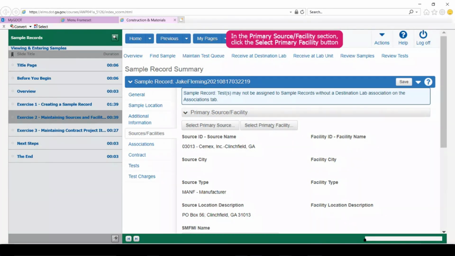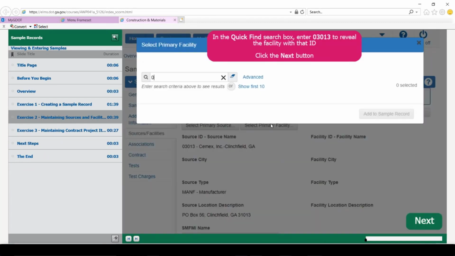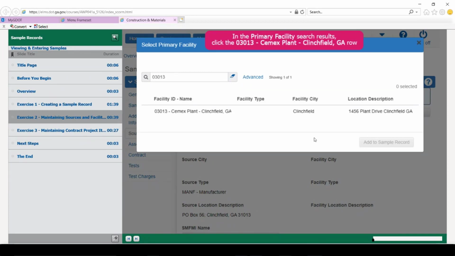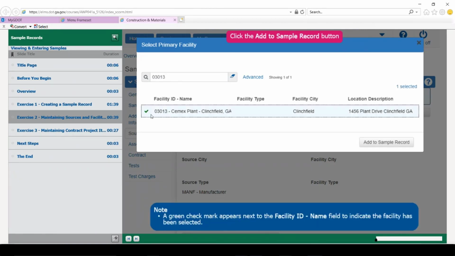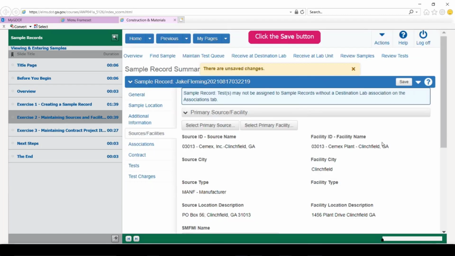We can now go to the Select Primary Facility button, click on that, and it gives us the opportunity to select from there as well. We have a facility ID that this particular plant has been given. And if we click on its row, same thing, we get the green check mark. It adds a tint to the background to show you that that row has been selected. And then the same way as before, you have a button here to add it to the record. Click on Add to Sample Record.